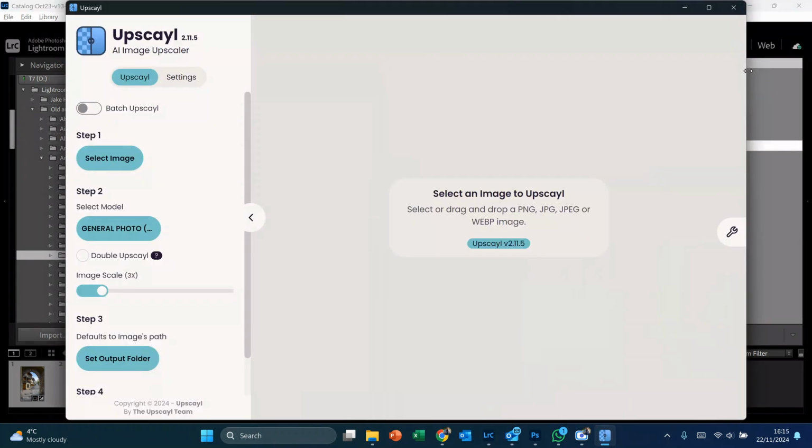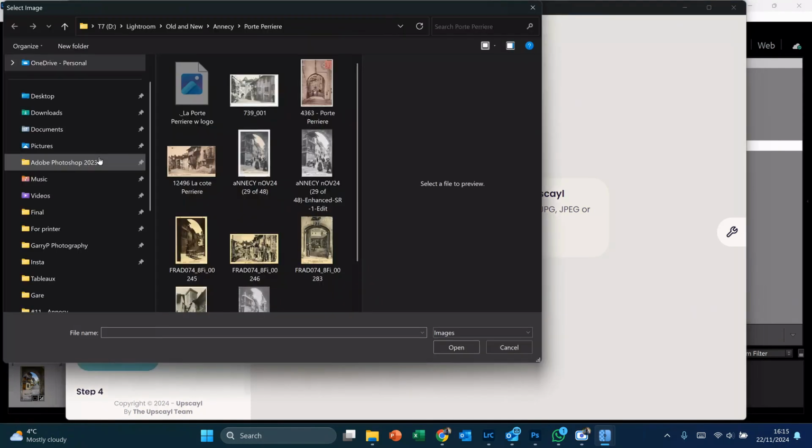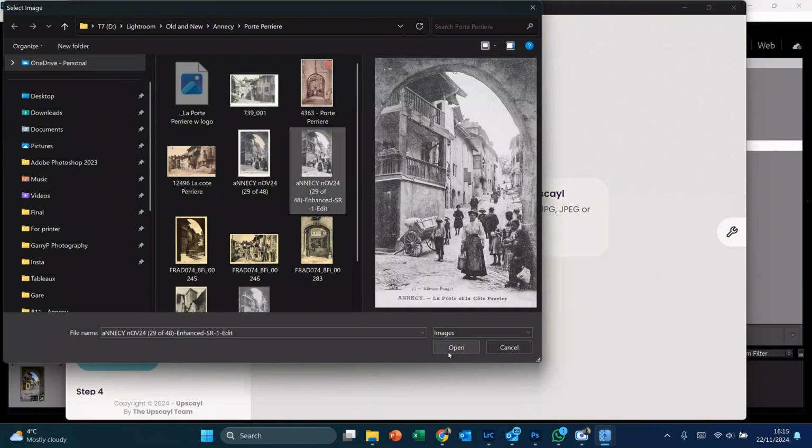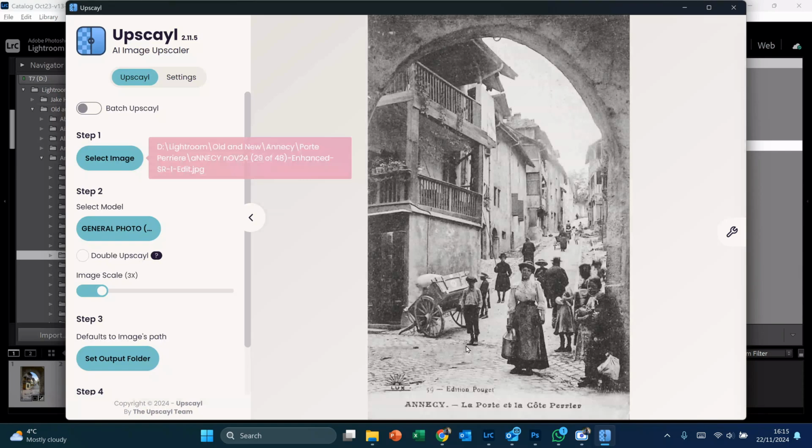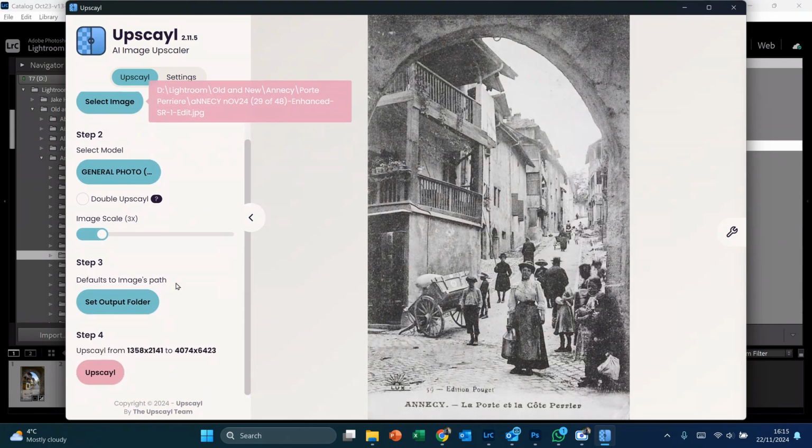Okay, so Upscayl has started, and now we need to select the image. So here's the enhanced version. Open this, and you have the option of various models that you can use for the upscaling. I use the General Photo Remacri model, and then how much you want to upscale. If I upscale by 3x, it's going to take my image to 4000 by 6000, which is adequate. So press the button and it's going to upscale.